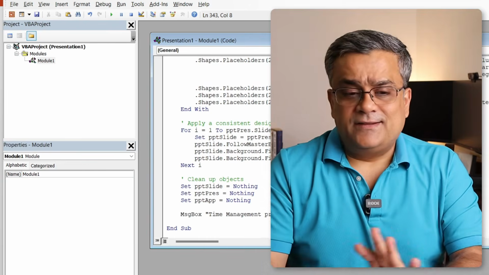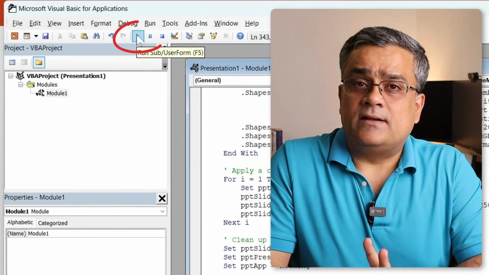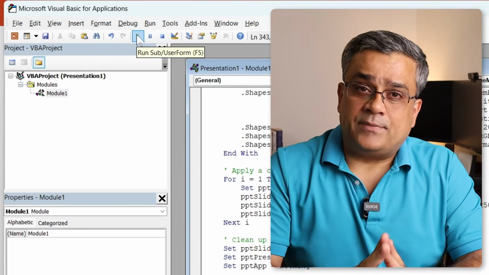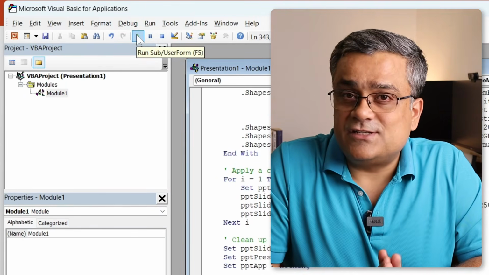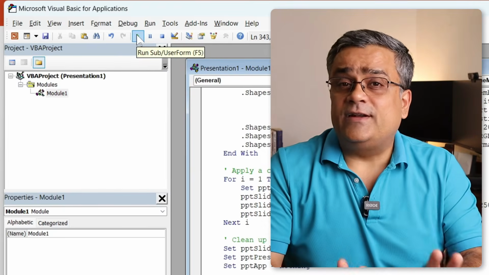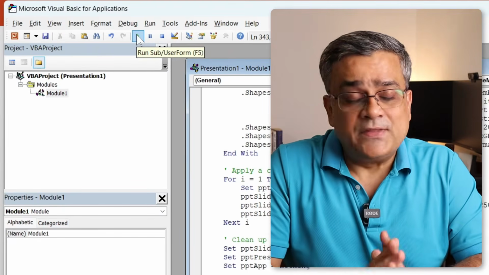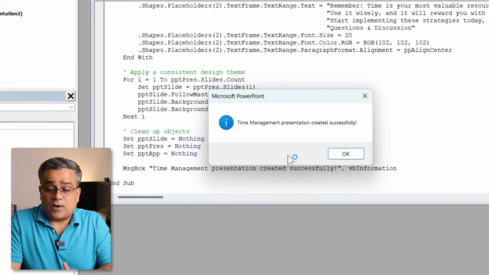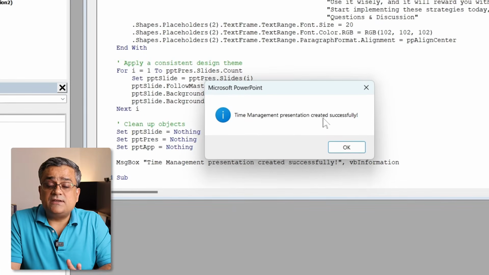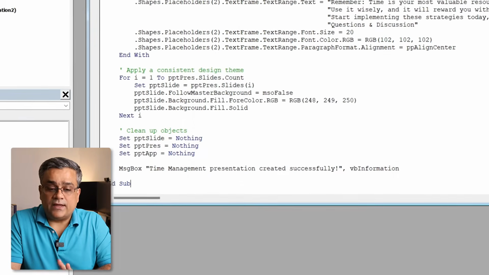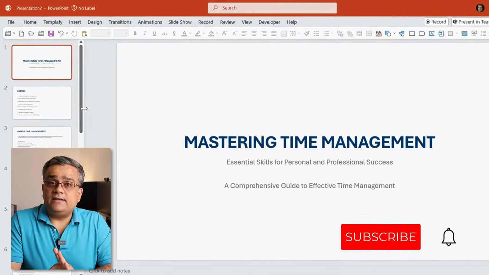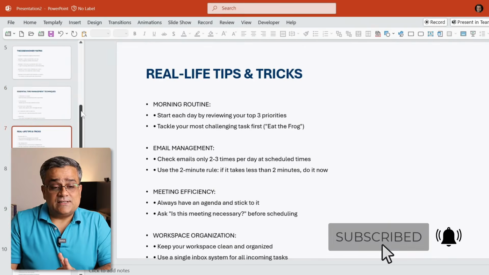Once this is done, you need to click on this play button. Now after we click on this play button, two things can happen. Either it will generate the presentation for you directly, or it will throw an error which we need to troubleshoot. Let's see what happens this time. If I click on here, you can see I'm getting this prompt, time management presentation created successfully. I'll click on OK. If I just minimize this window, you'll be able to see it created this presentation where all these details are there.